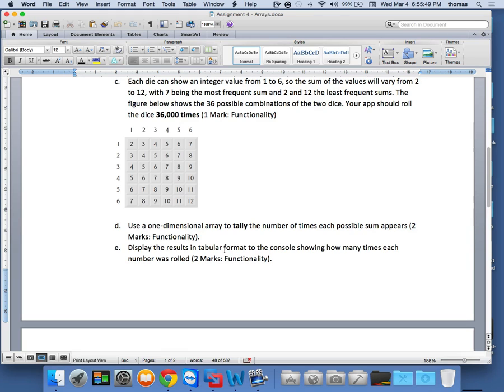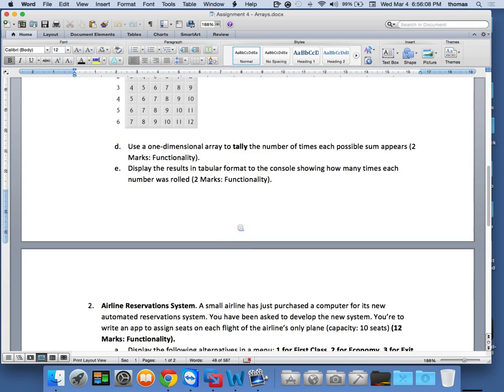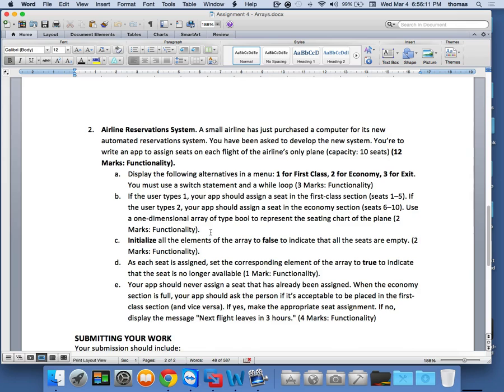Okay, sounds difficult, but quite easy actually. All you're doing is rolling 2 dice 36,000 times, and then you're tallying up every time a result has come up. You're tallying it up and you're adding it into the array. We'll talk about what arrays are today. Okay, so that's number 1. That's worth 8 marks. That's why you have 2 weeks to do this, right?